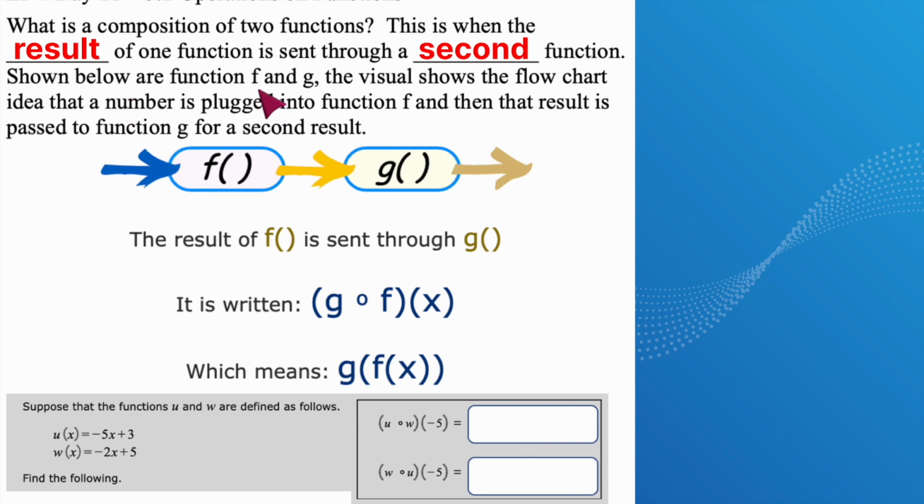Shown below are function f and g. The visual shows the flow chart idea that a number is plugged into function f, and then that result is passed to function g for a second result. So we can see that we're starting here. We're going to put a number through one function, and then whatever result we get, we're going to put it through the second function and get another result out of that. So we're putting one through the other. So I have to work out one first and then the second one. So the result of f, function f, is sent through function g.